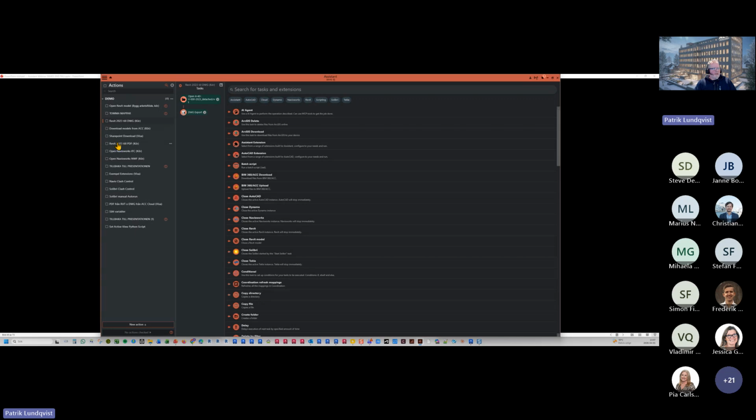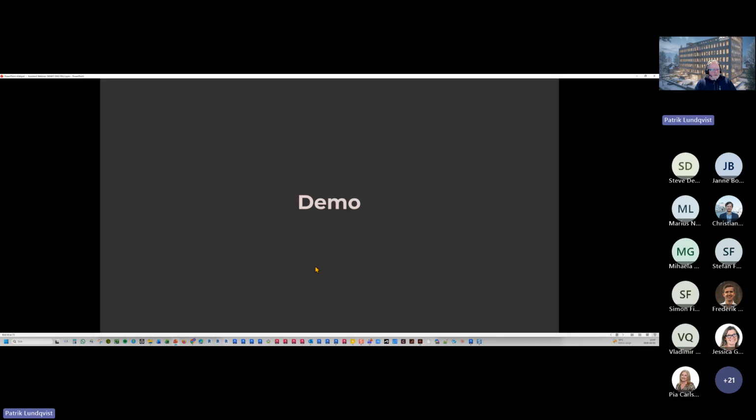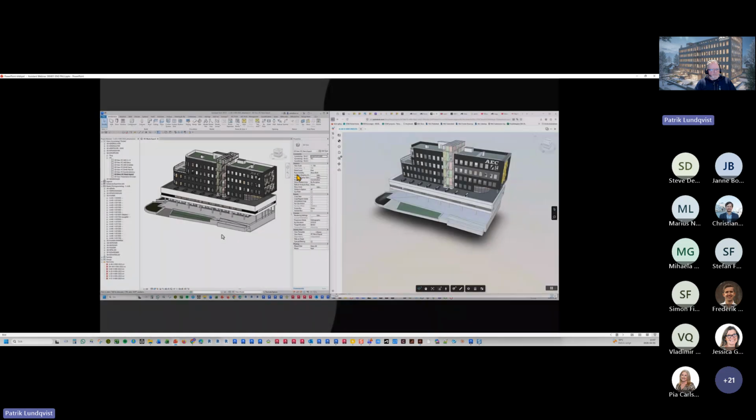You can see that we could actually export some views to PDF. We can export some IFC. We can just click all these. Maybe we want to do some clash control in Navis. We have some that we can run as well. So instead of doing this, I thought I'd show you what this could look like.